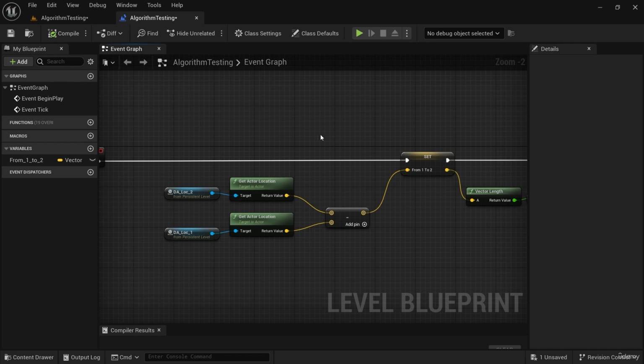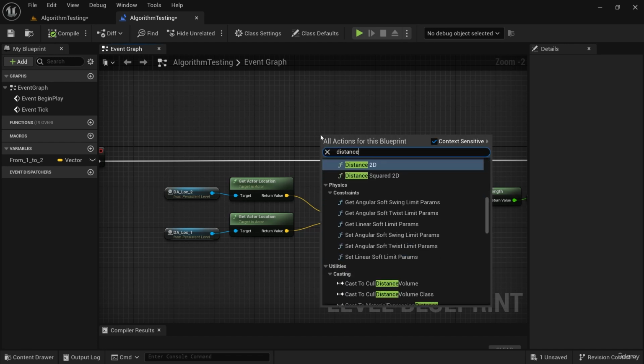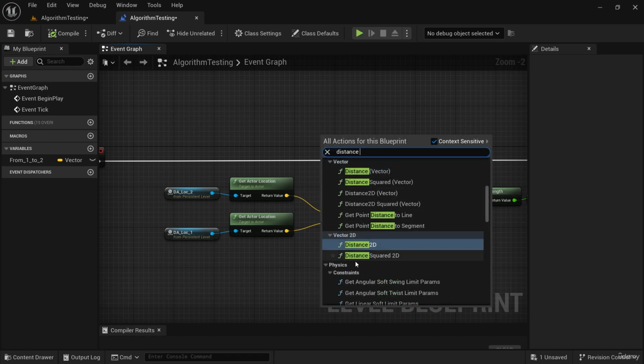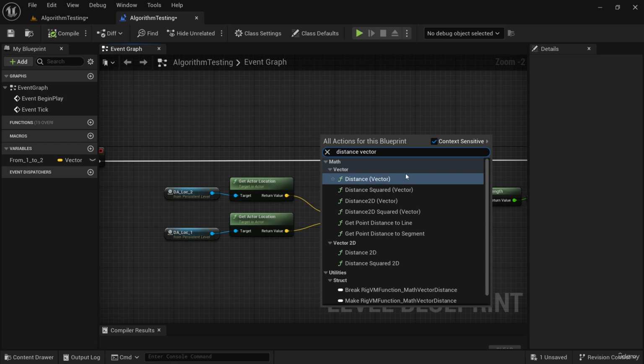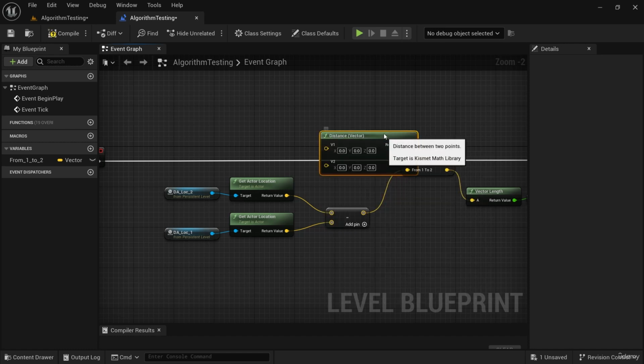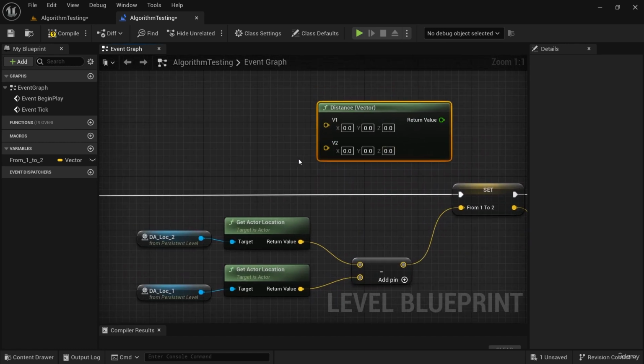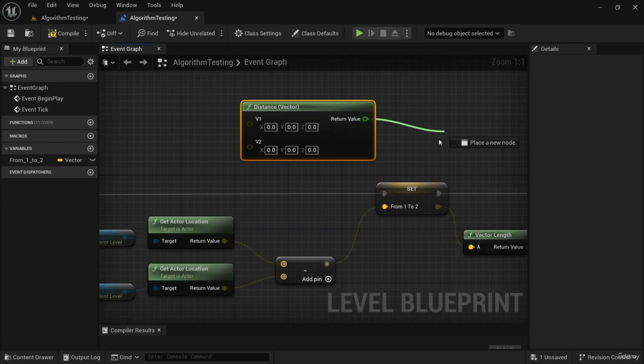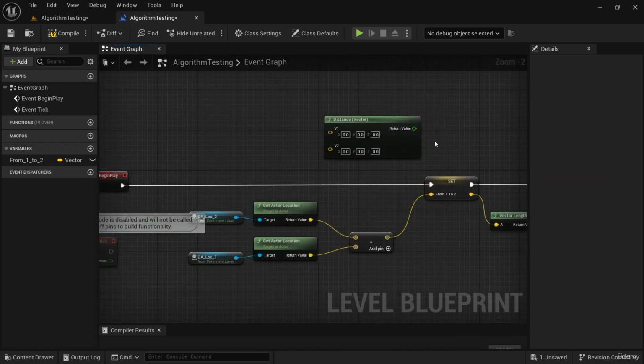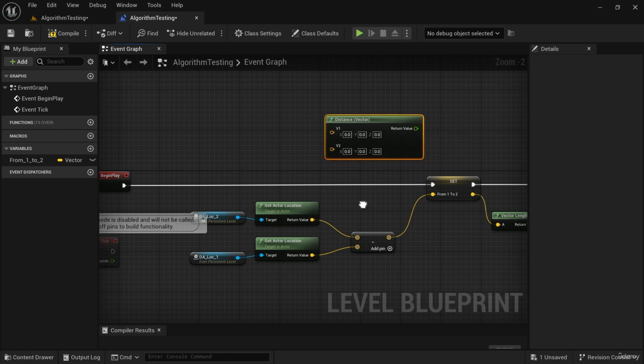All we have to do is right-click in the event graph and type distance. Now, there are lots of things that have distance in the name, but we want distance with vector in parentheses. You can even type vector to filter the search even more. This is a function under math in the vector category. If we choose distance vector, we have this node, which takes in 2 vectors and returns a floating point value. Distance expects 2 locations in space, and it'll tell you the distance between those 2.